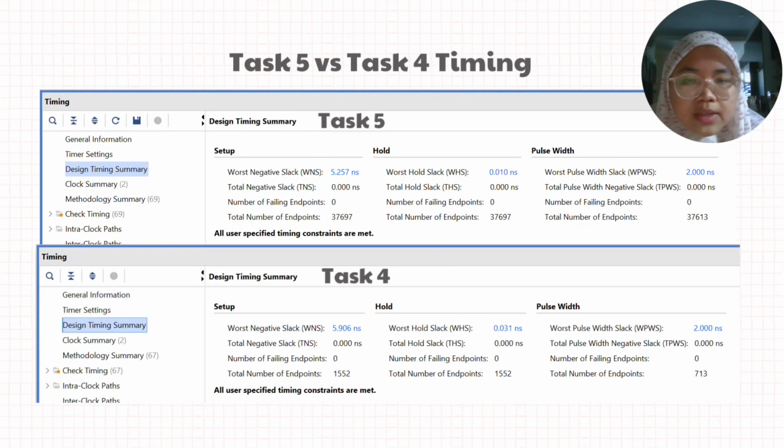Here is the timing for task 5 and task 4. The top one is task 5 and the bottom one is task 4. As you can see here, task 5 has a lower worst negative slack, which is 5.257 nanoseconds, and task 4 has a higher worst negative slack, which is 5.906 nanoseconds. And both of these are positive.